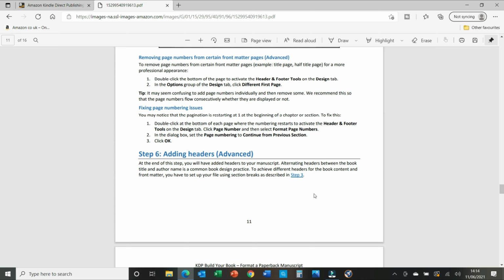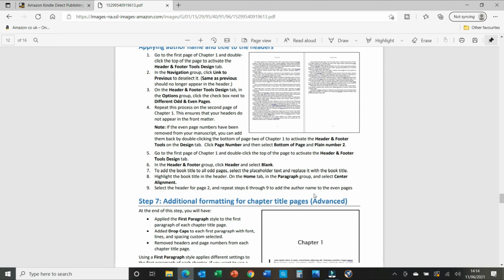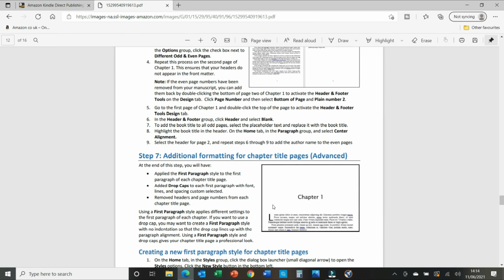There are a couple of advanced elements to the instructions. One is putting headers in, which is very similar to what we've just done with footers. Another is drop capitals at the start of your chapters. But those aren't necessary to publish, so you have everything you need now to format your book and publish it on Kindle Direct Publishing.